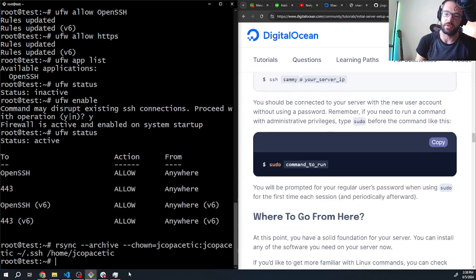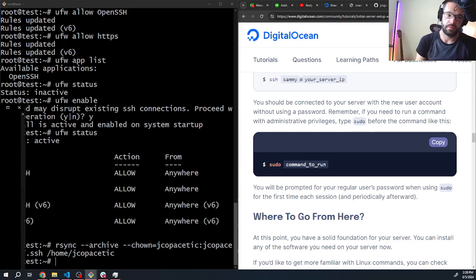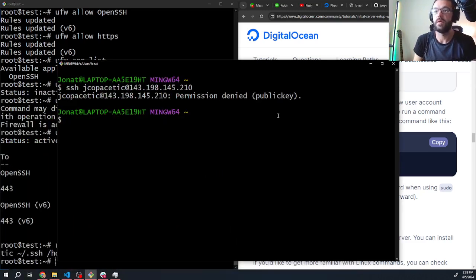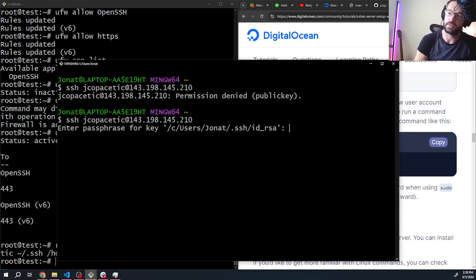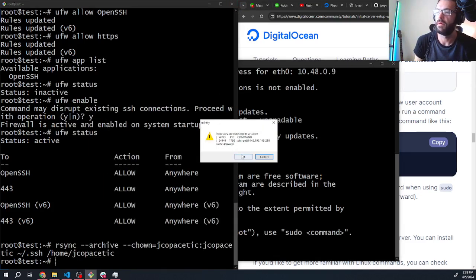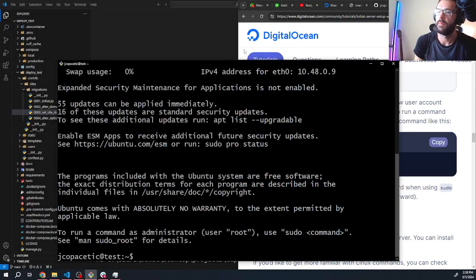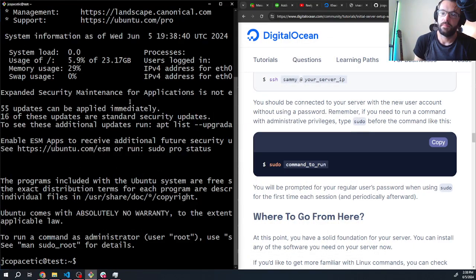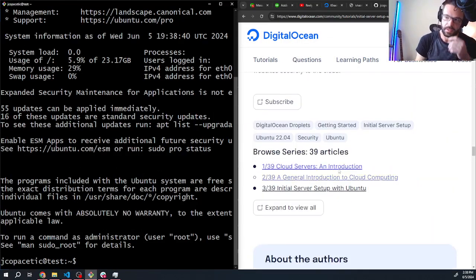So you should be able to connect to your server. Let's find out. Oh, yep, looks like that worked. There we go. So now we no longer need root. And that's the end of that tutorial.